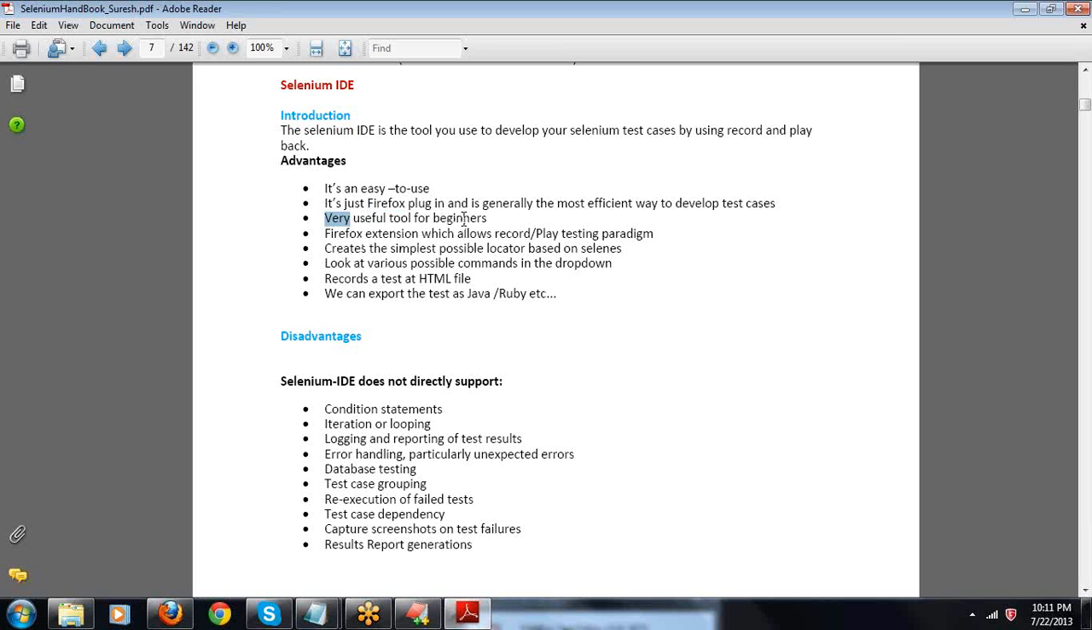Okay, that means if you're starting to learn the tool, this will help you a lot in learning the Selenium tool. Okay, and when you're working with this Selenium IDE, it has an option called record and playback. That means you can record your script and then play back your script.